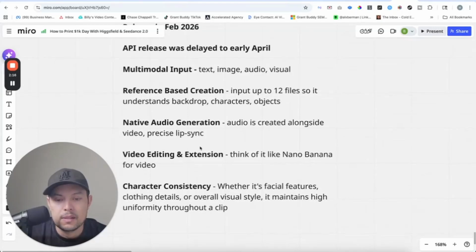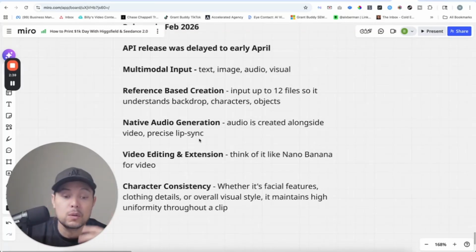Now, here's the game changer for me, I think, is the native audio generation. So audio is created alongside the video in a very precise lip sync. So you can barely tell it's AI. It's one of the best I've ever seen at talking head videos. Character consistency is fantastic. So whether it's facial features, clothing details, or overall visual style, it maintains high uniformity throughout the clip. So I'm going to show you how to do that.